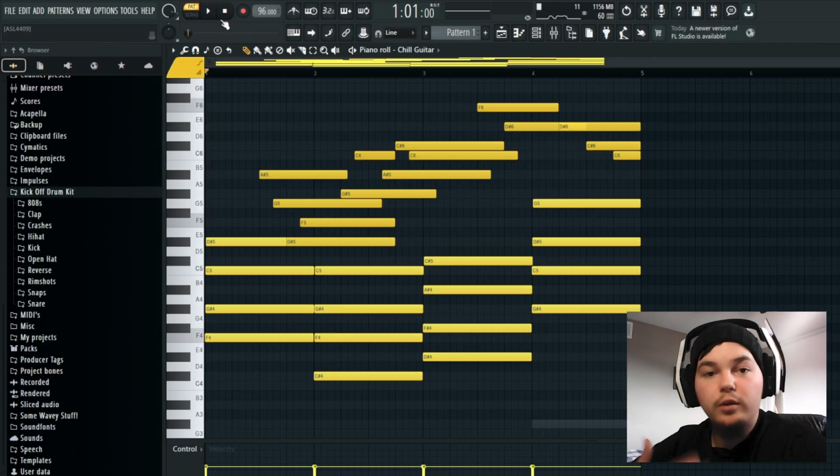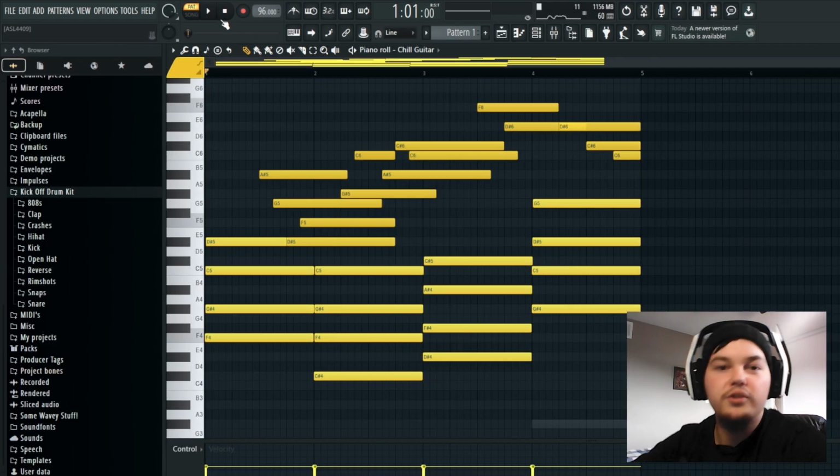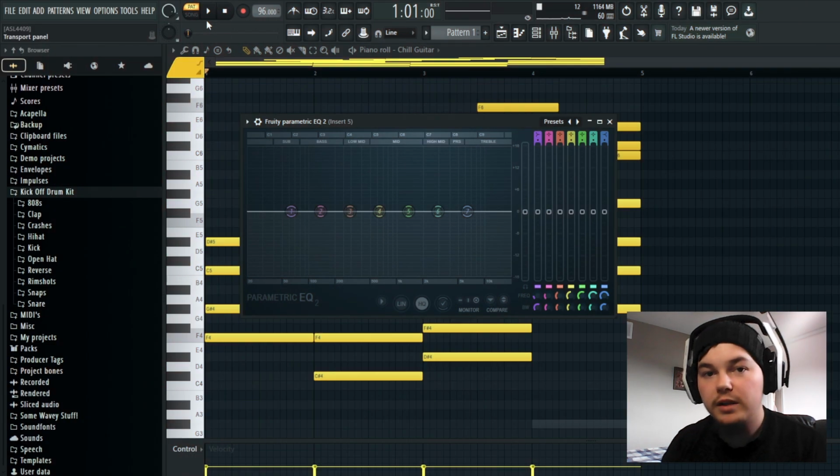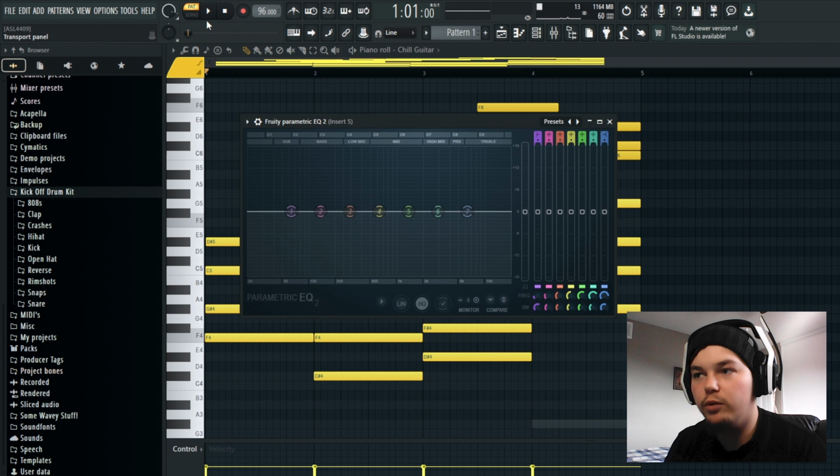It's a plugin I think works really well with guitars and other sort of chill vibe beats. Sometimes we're working with melodies, we'll hear a sound or a whistling or just something that is really standing out that we want to completely get rid of.